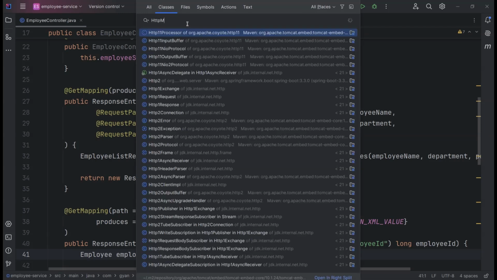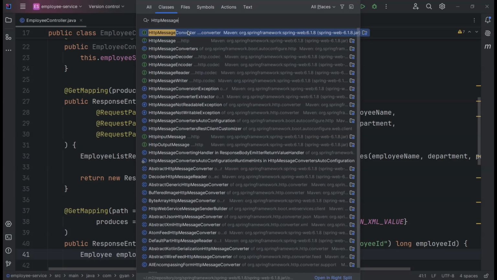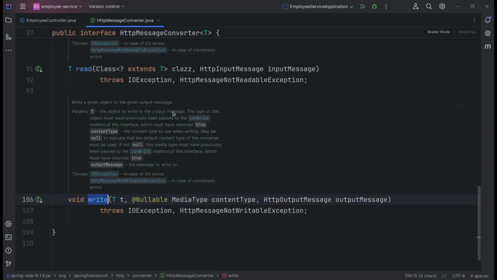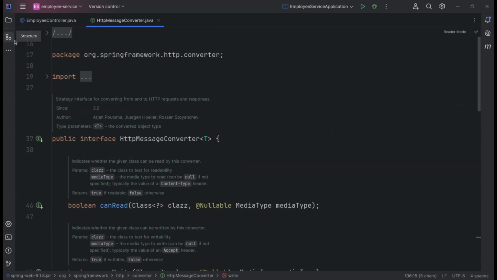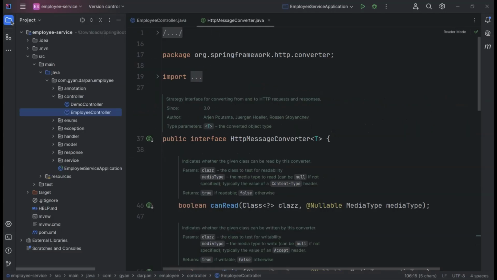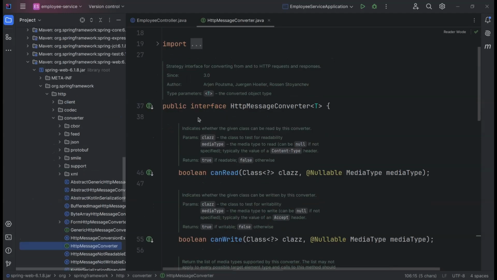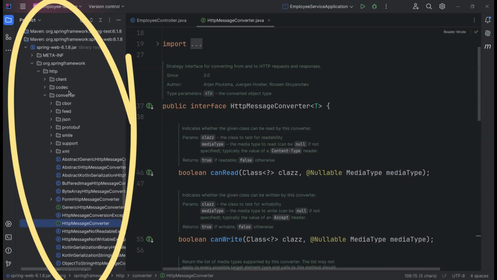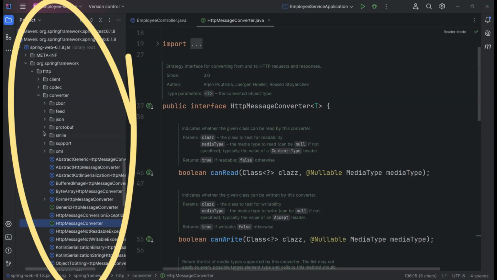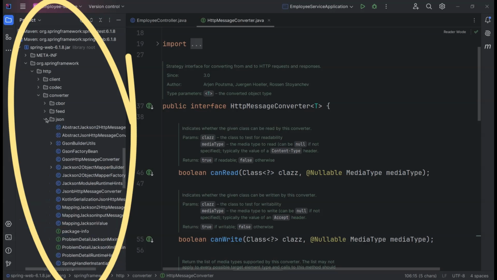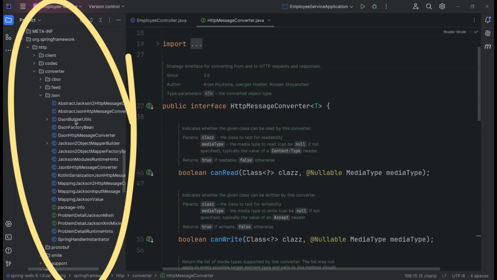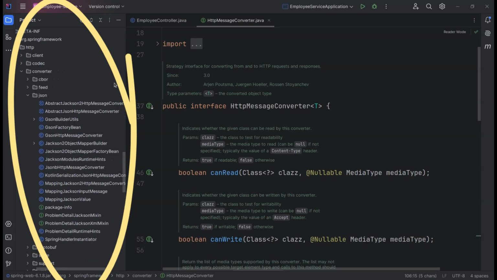Alright, let's uncover the magic behind Spring Boot's data conversion. First, let's open the HttpMessageConverter interface class. This powerful interface is the backbone of how Spring Boot transforms JSON/XML data into Java objects and back again. Take a look at the screen. On the left side, you can see Spring Boot's converter package filled with different converters for JSON, XML, and more. These converters are the magic workers behind the scenes, turning our data into Java objects and back again.